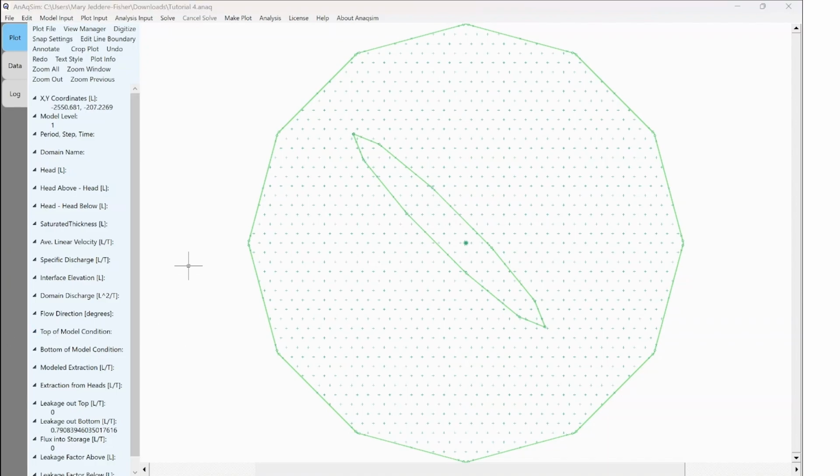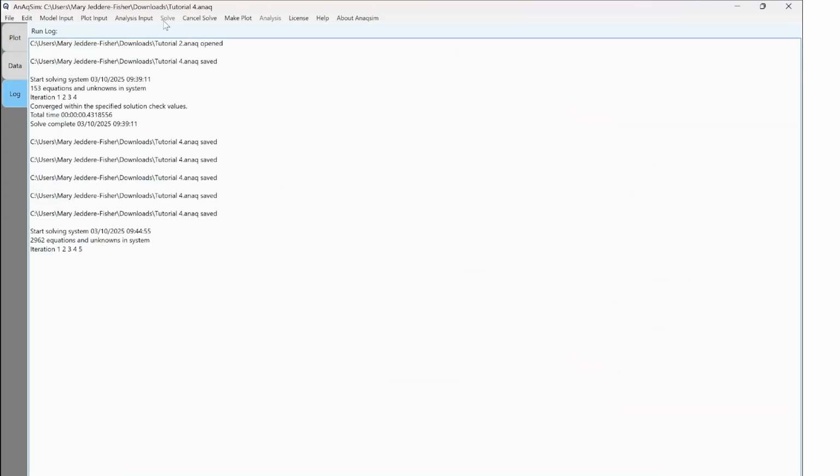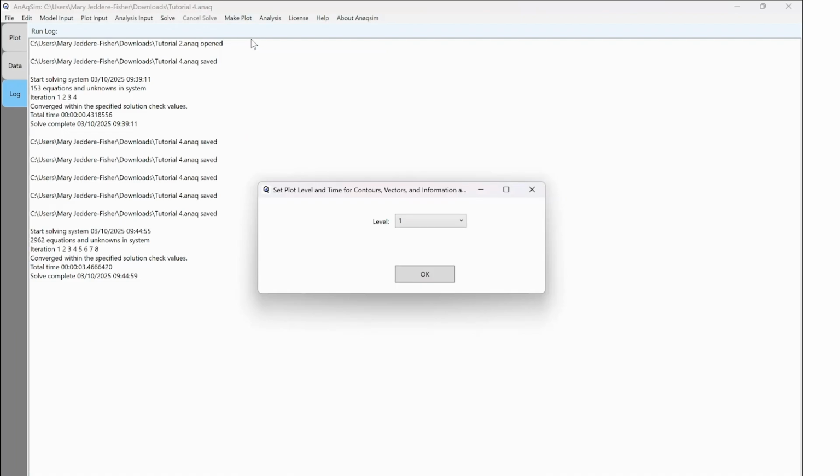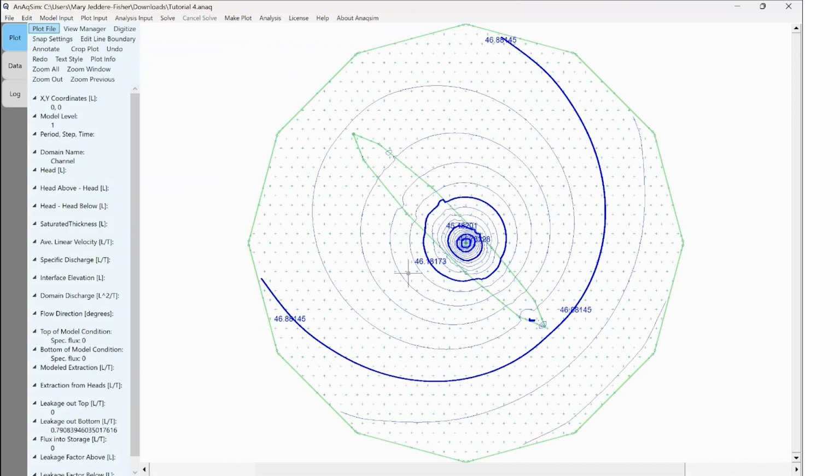So now that we've added some SVAS points, let's solve the model again and check out the difference. As always, click Solve in the top menu bar. Then go to Make Plot, then choose All Selected Features, choose Level Time. This time, let's start by selecting Layer 1. Now you'll see a cone of depression in the upper layer, which means 3D flow is working.